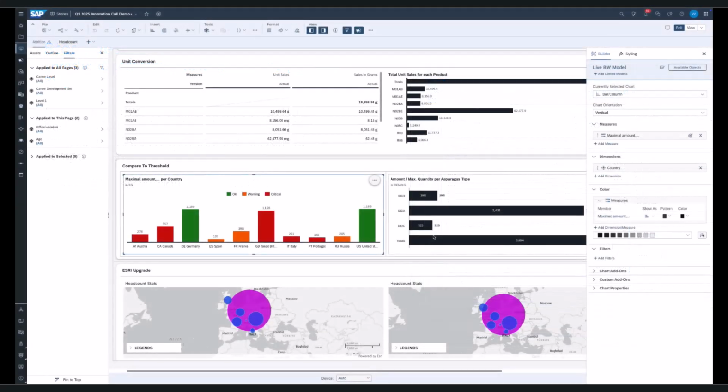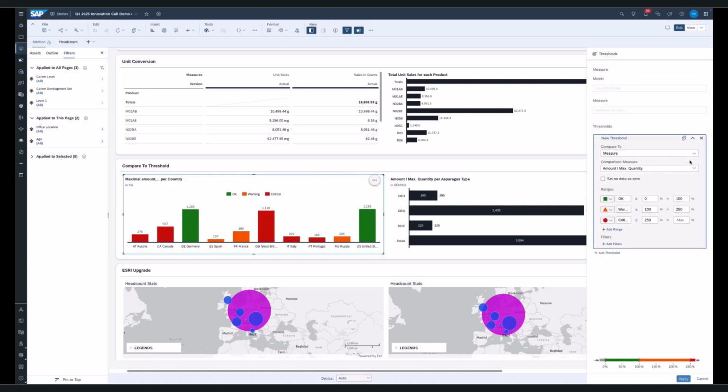Let's see a demo. Here I have a chart with a compare to measure threshold which is defined on a live SAP BW model. I have defined a threshold comparing two different measures. One is the measure that is used in the graph, and the other is the measure that is available in the data model. I have compared these two measures. This was not available as part of the SAP BW live connection. Now we have made it available and you can define a threshold.